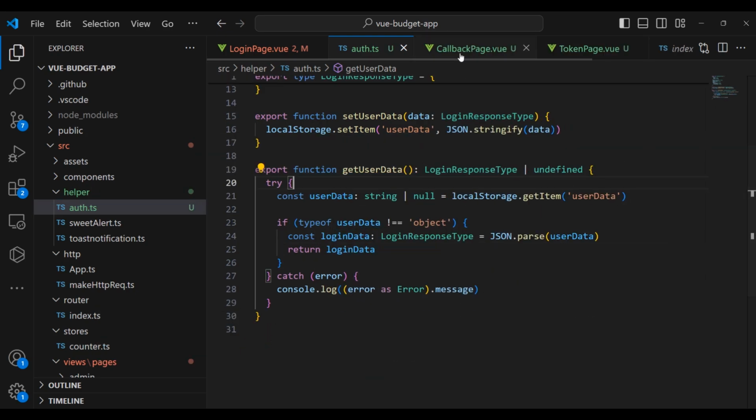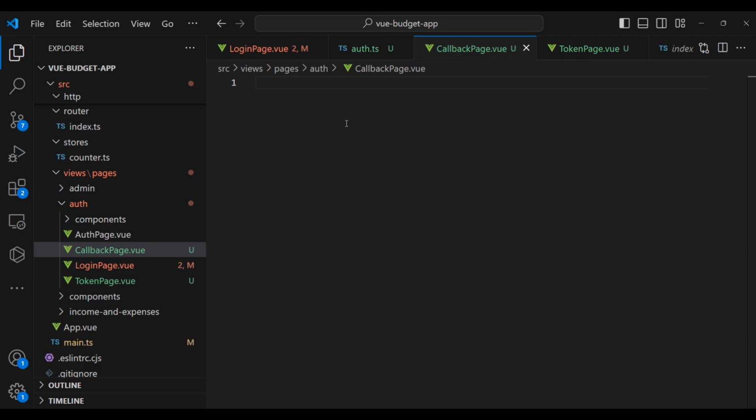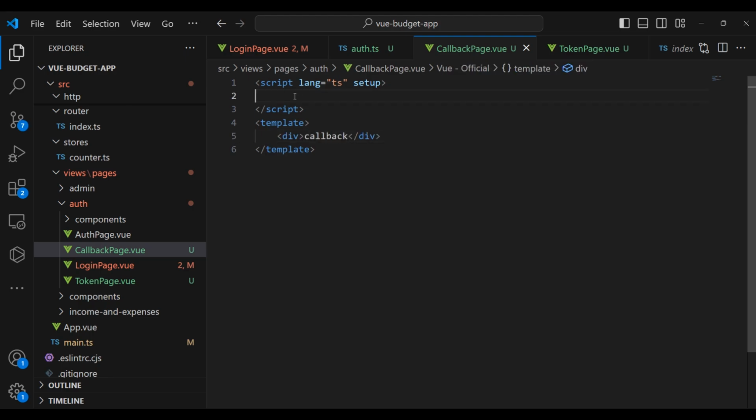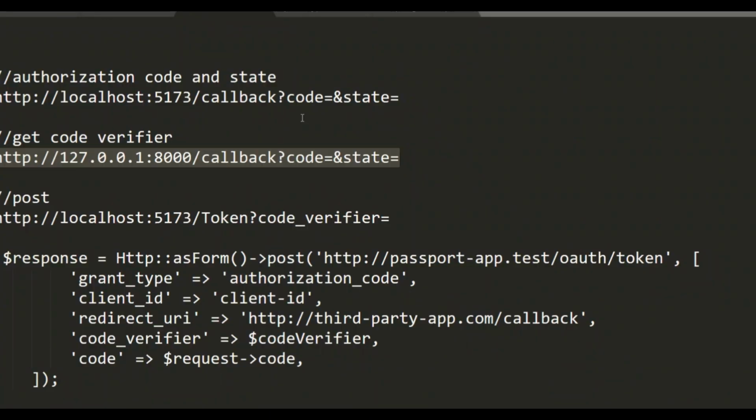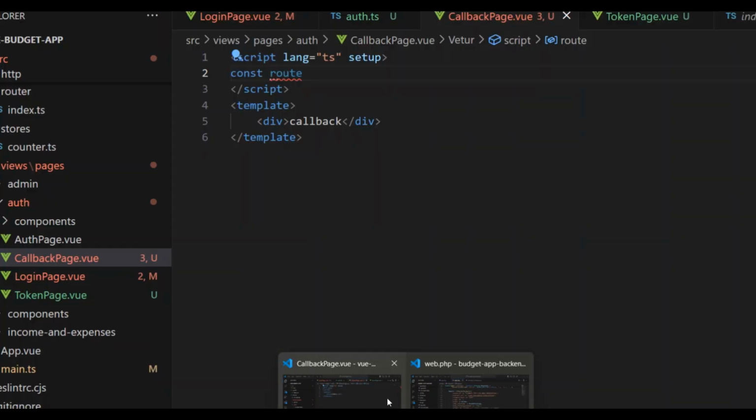Now we're gonna move within the callback page in order to get the authorization code, but also the state. We're gonna create right here the script, and then we're gonna say the lang is ts and setup, and here we're gonna pass the template, and then we're gonna put in event callback. And here, what I'm going to do, we're gonna pass the route in order to get access to the query. Let me get into my Sublime Text, and I'm gonna copy this path right here. This is the callback route.